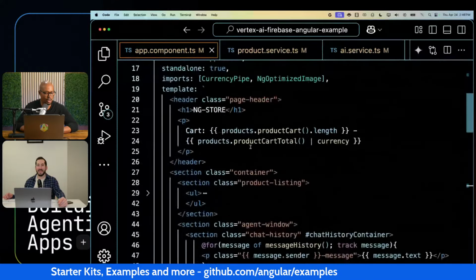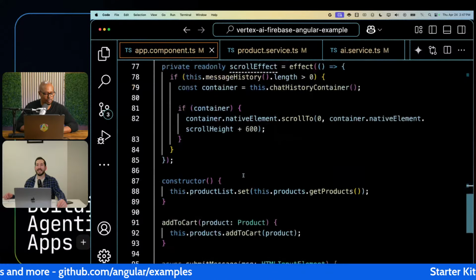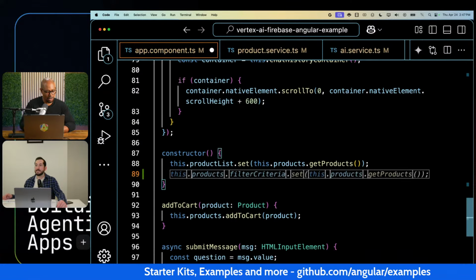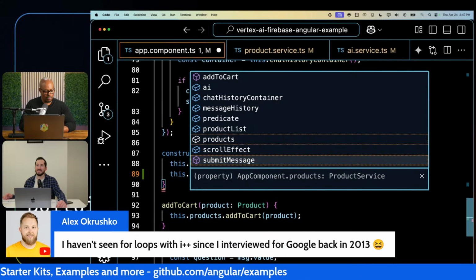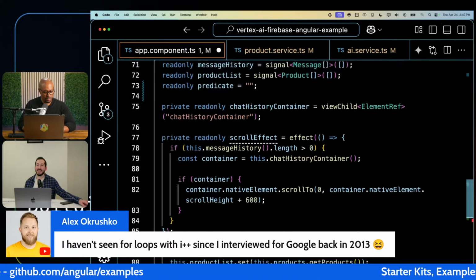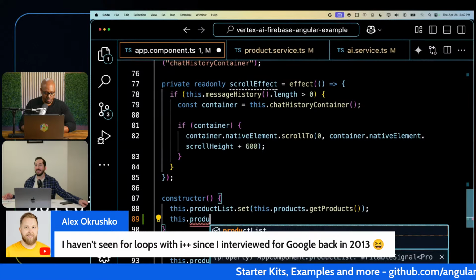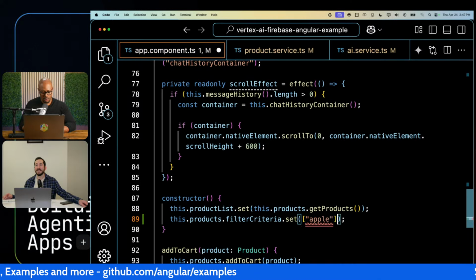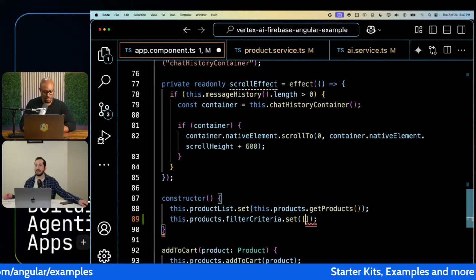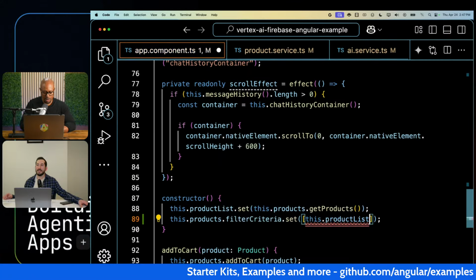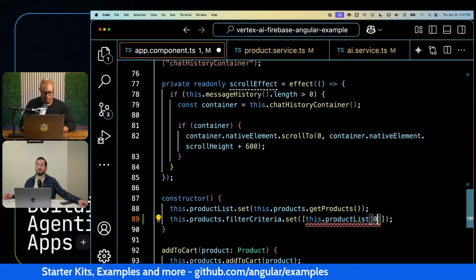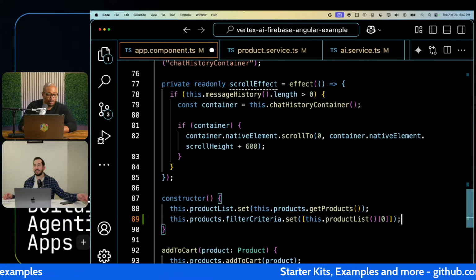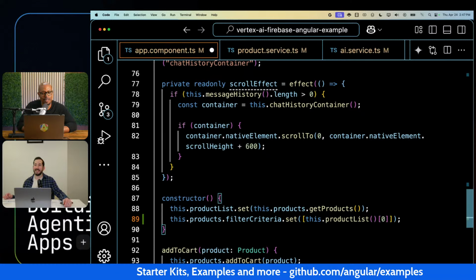So I'm going to do something really cheap here. I just want to see if I do whatever. I'm doing it in here. Nobody get upset yet. Hold on, give me a second. I want to do this dot products. Is products my service? Okay, this dot products. That filter criteria, and I want to do Apple. Oh, I can do it even better. I'll say this dot product list of 0. This product list is signal. There we go. Signals are great, but that one API thing is this thing.